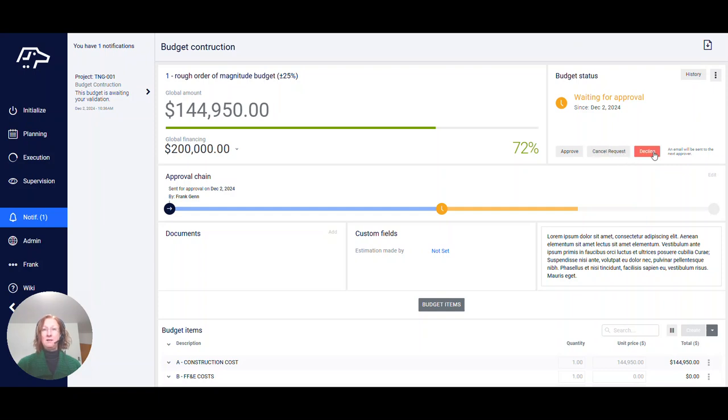If I decline, the budget will be reassigned to the initiator if I am the first person to approve. If I am the second approver, by declining, I will have the choice of returning the request to the previous approver or to the initiator. So I'm going to approve this budget.